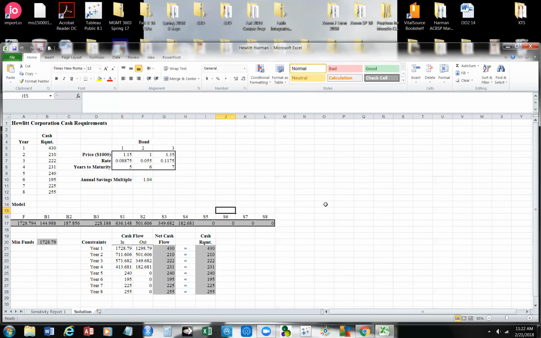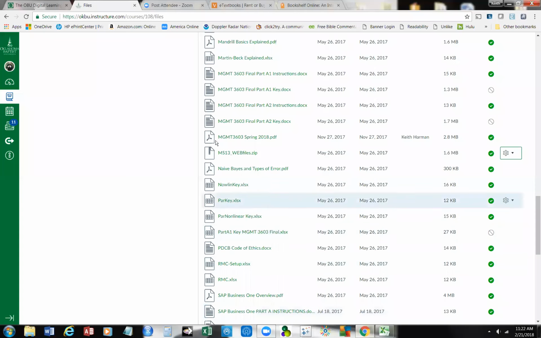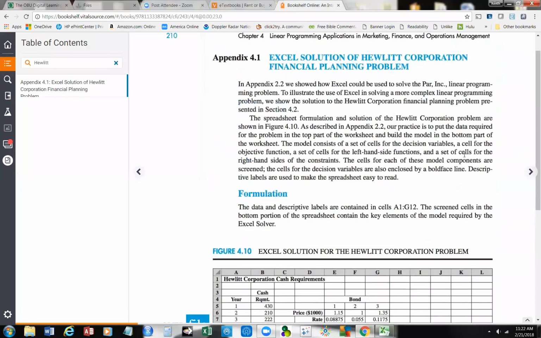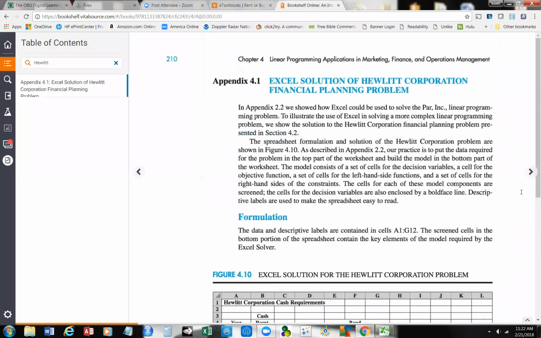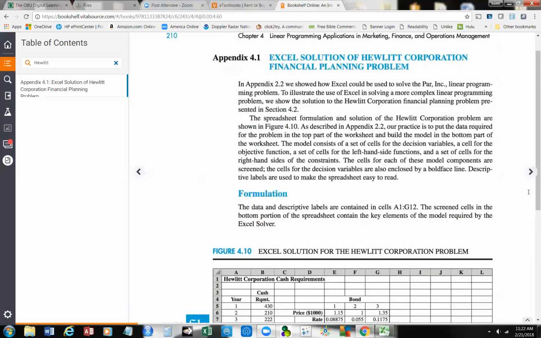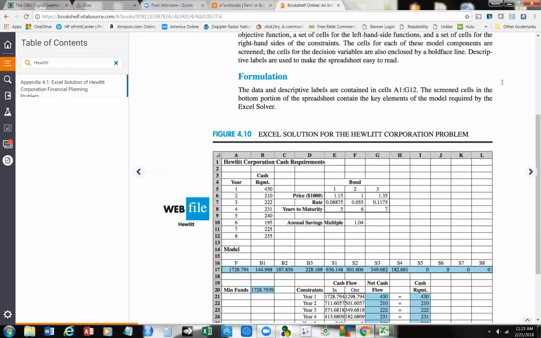Now, here we have the solution. The case starts over here on Appendix 4.1, which goes from page 210, I think, to 214, if I'm not mistaken. No, it's 210 to 213. They're going to talk about a corporation, and it's a financial planning problem. They want to make sure that they have enough funding to meet the cash requirements for the employee retirement program. Now, you have your Hewlett file saved down on your computer, your desktop. Then you close it, then you reopen it, so you'll be ready to open it up.